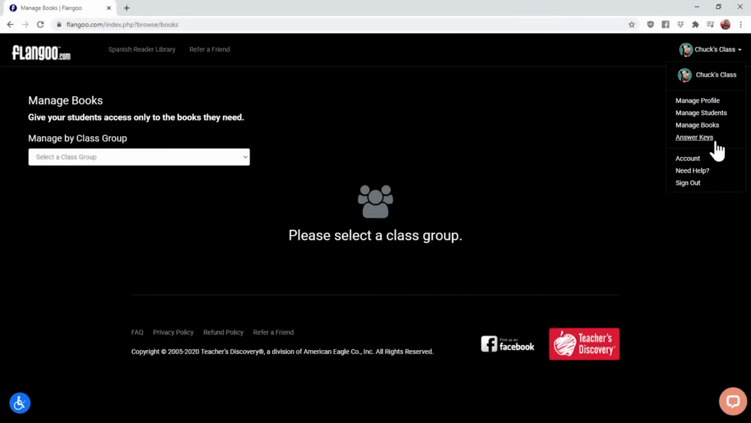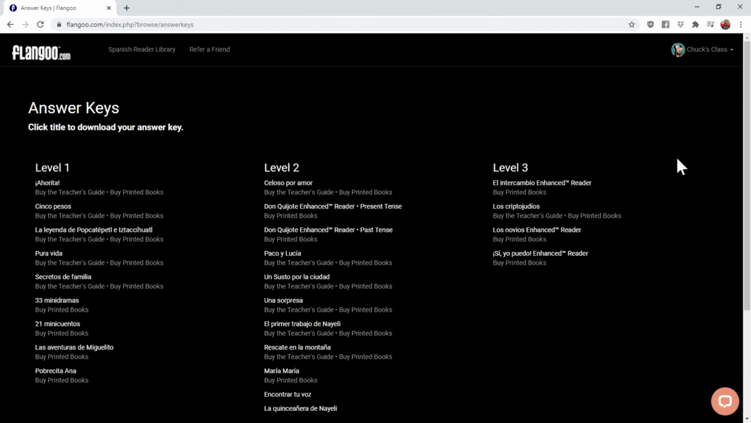One last thing to look at is the answer keys. If you are using the free version of Flangoo, which is the free trial, you may not have access to this. It may be closed off to you. And we did that because we didn't want students making accounts and being able to get all the answers, of course. For you, if it's a paid version, of course, you'll be able to get right in.